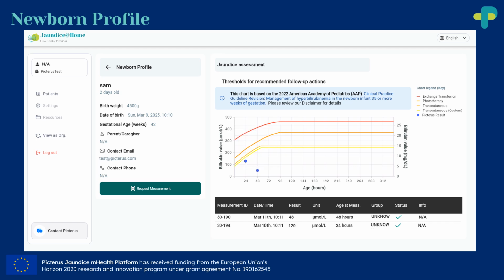The chart shows reference lines which are based on the American Academy of Pediatrics guidelines and are adjusted according to the gestational age of the newborn. You can request a new scan to be made by clicking on the button on the newborn profile. This will send an alert to the registered parent or caregiver.